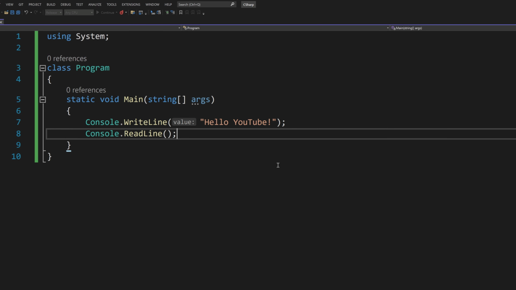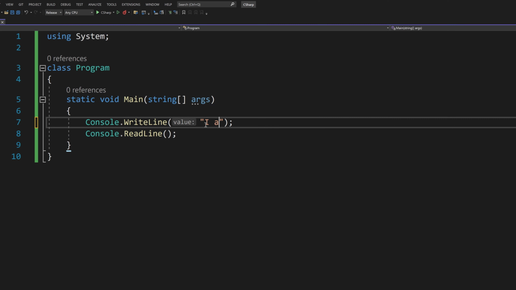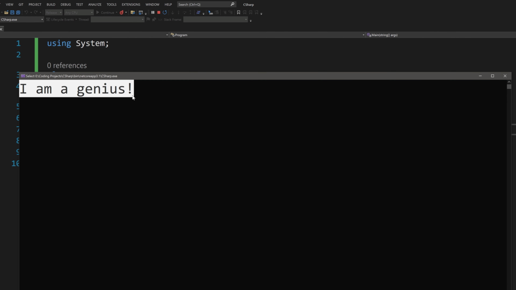Now, let's understand what is happening in the code. The main function inside the program class is called whenever the application is opened. In the main function, we request a console to write a line, "Hello YouTube." You can command it to print anything. Let us change it to "I am a genius."